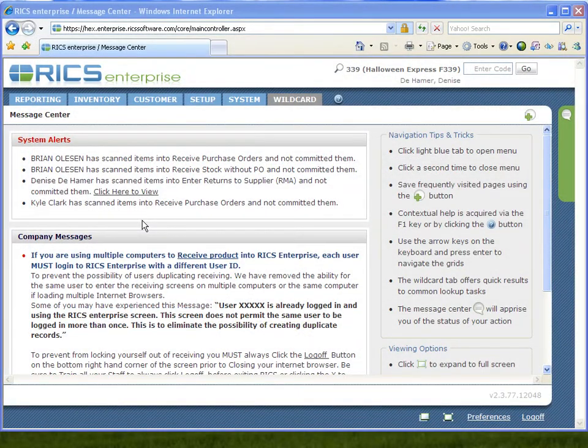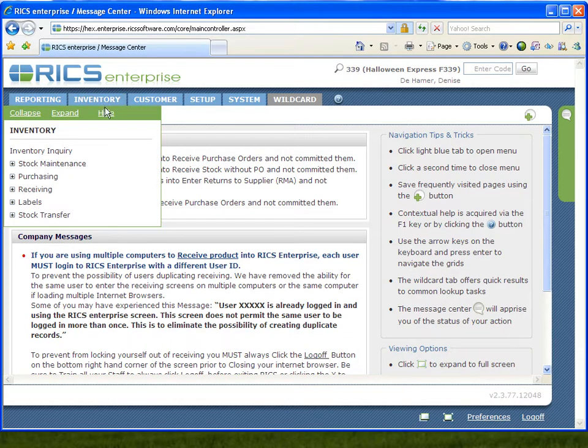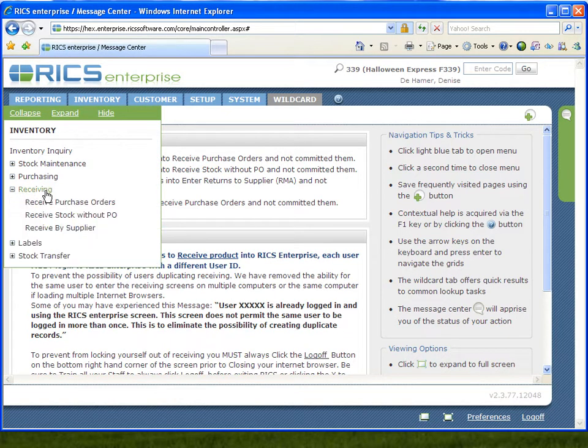I'm going to show you how to receive stock without a purchase order. From the main Rick's Enterprise menu, click on the Inventory tab up at the top, Receiving on the left, and Receive Stock Without PO.